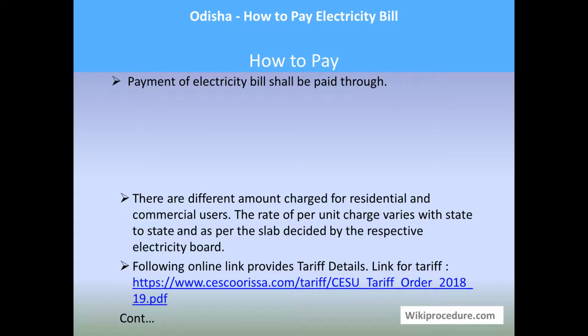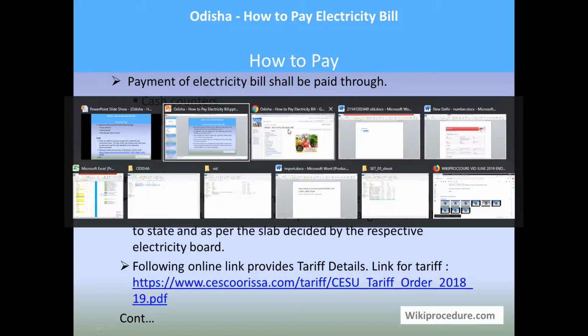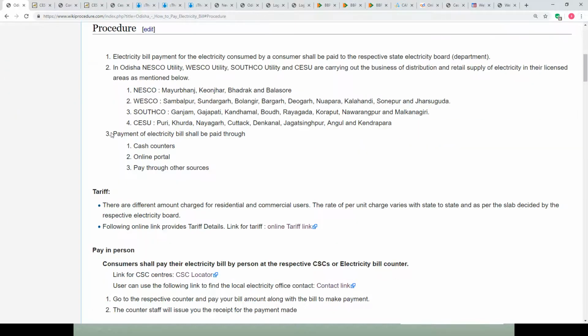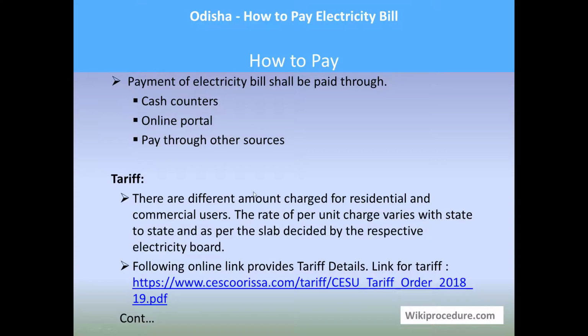Payment of electricity bill can be made through cash counters, online portal, or other sources which are described here. Tariff: there are different amounts charged in different states and it will be regulated as per the tariffs which are created for that period. In our wiki procedure page under the tariff section, we have provided a link which will help you to get the tariff information from the tariff regulation. Under here you can check the tariff details. So use this information to get the tariff detail for your requirement.